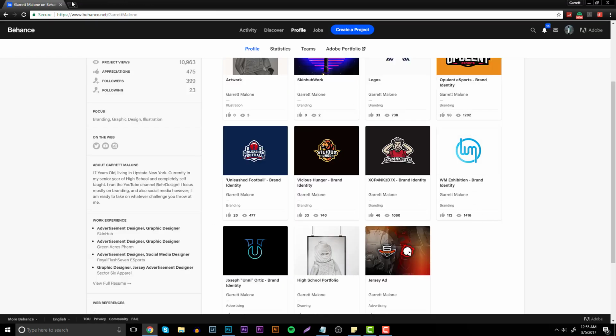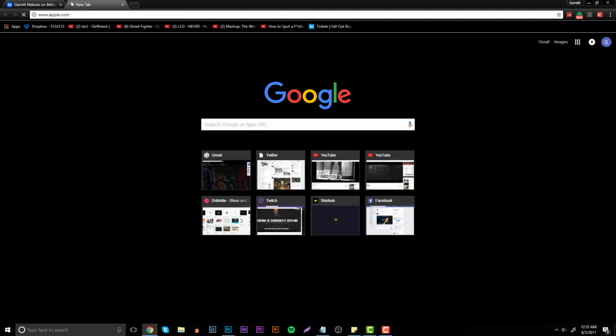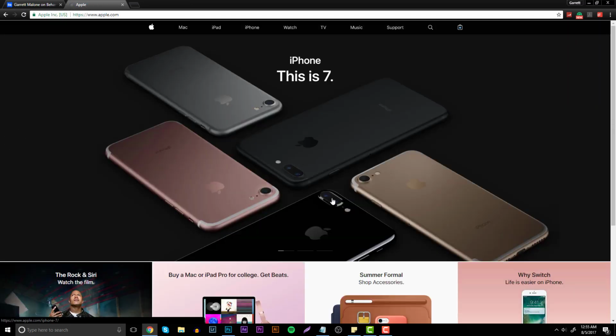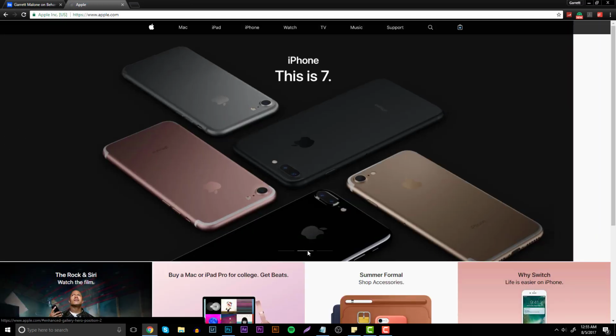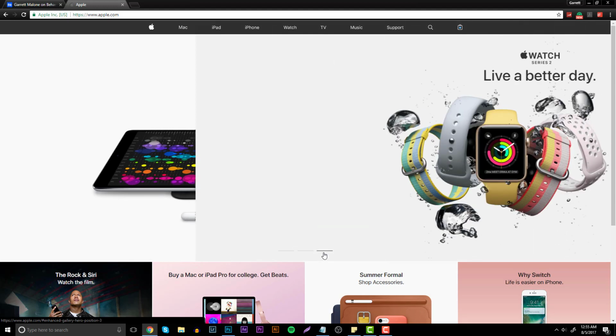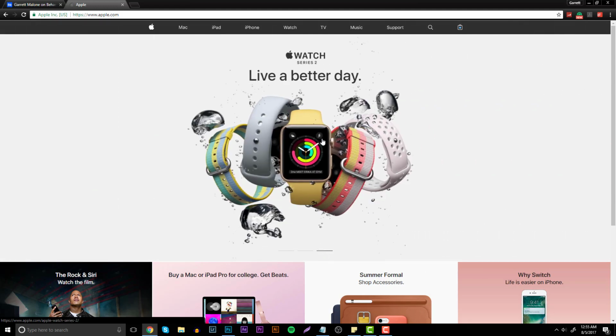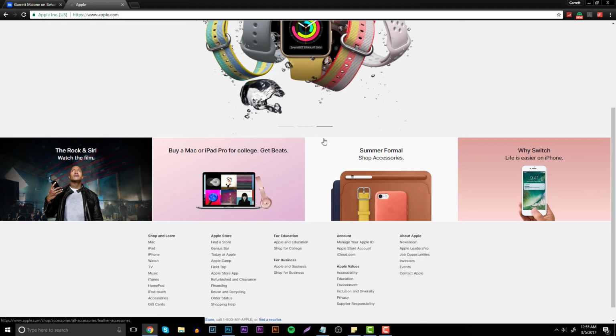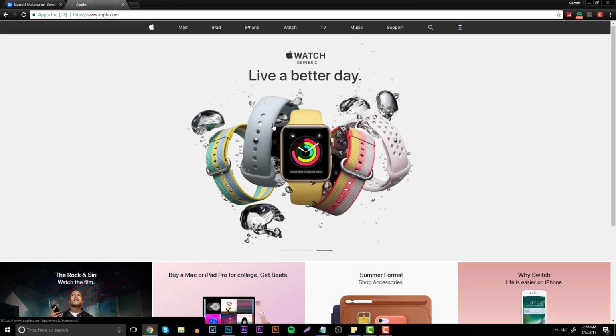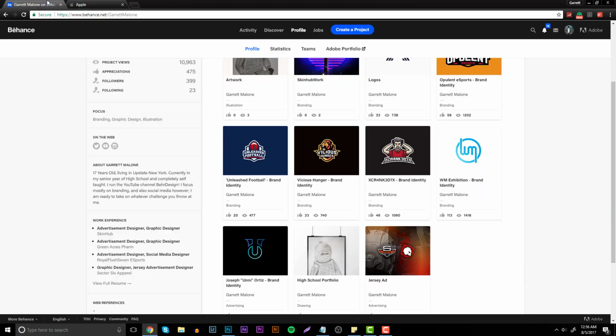Even if you go on Apple, the first thing you're going to see is probably the iPhone 7. That's because they want you to buy it. Then it's going to go to the iPad Pro, and then probably a MacBook or something like that, Apple Watch. So it's always the first thing, and then you get the less important things at the bottom, you know, buy a thing, summer formal, and then of course the little bars down here. But this is always the most important. It's always on the top.